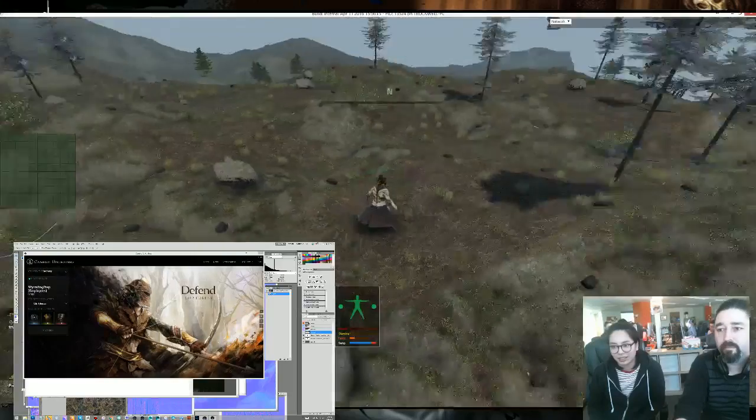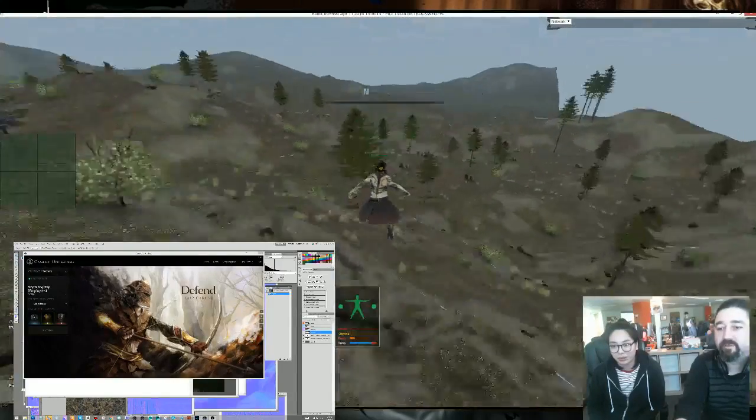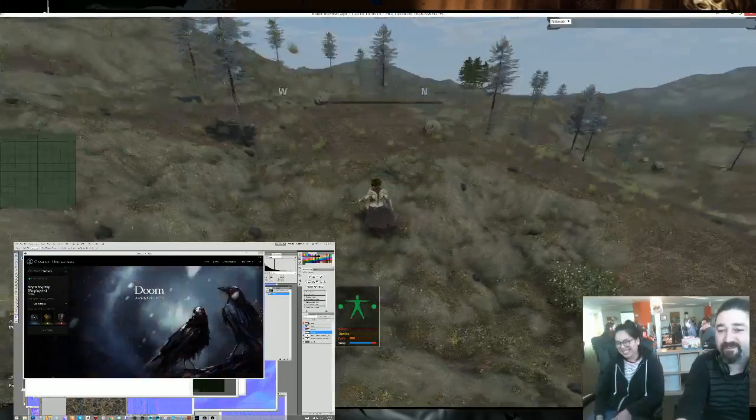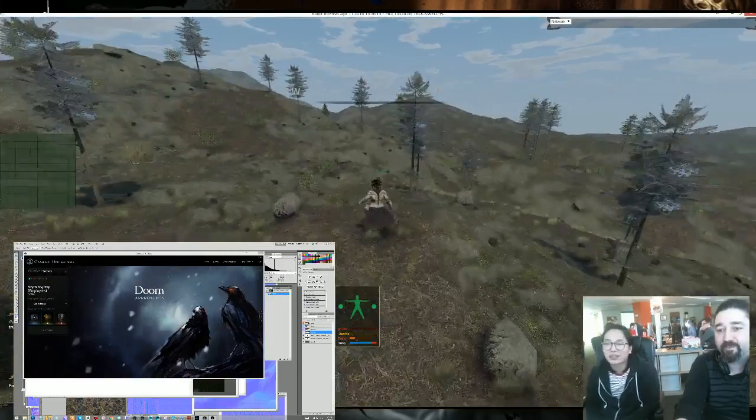And since I have no server on, it's not controlling my speed or anything. So if I just tap shift, I get a big sprint speed.